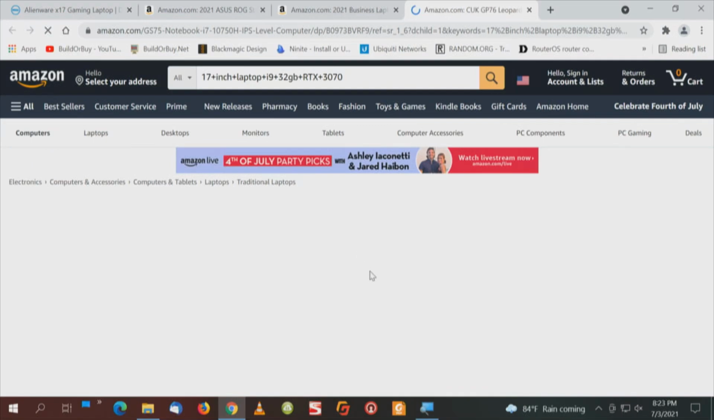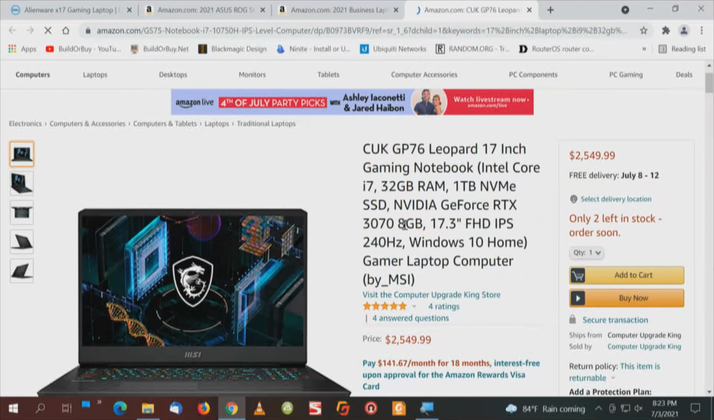Now this is a customized laptop, and this happens to be MSI. The CUK is for the vendor, which is Computer Upgrade King. Okay, we're looking at an MSI. This is a GP76 Leopard. #1, 17-inch. #2, we have 32 gigs of RAM. Perfect. #3, we have a 1 terabyte hard drive. Perfect.